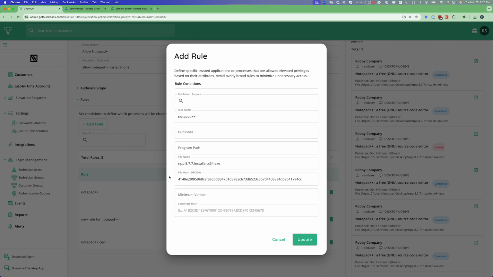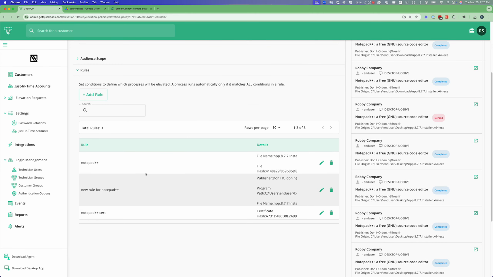File hash is very strong. It's hard to replicate that. File name, for example, is easier to manipulate. So it's up to the MSP to define these. The more conditions you add, the stronger and stricter your rule is going to be. It's going to be harder to match. And fewer conditions mean it's a looser rule. So that's up to the MSP to define. Of course, we will have our recommendations on what's the best way to manage these. Once you've created a rule, click on update, and you can have multiple rules within one policy.